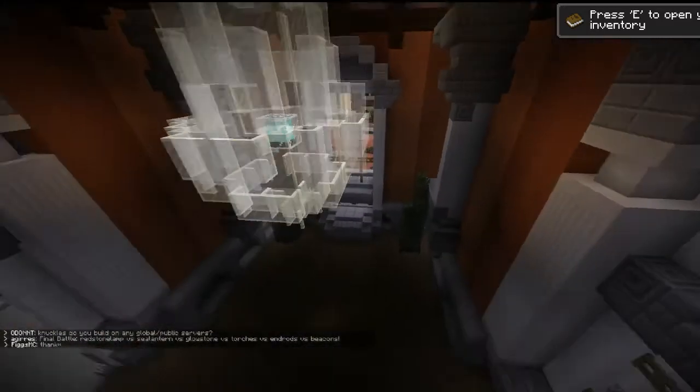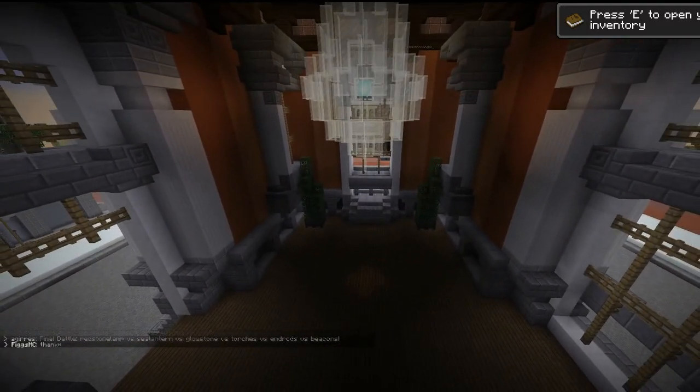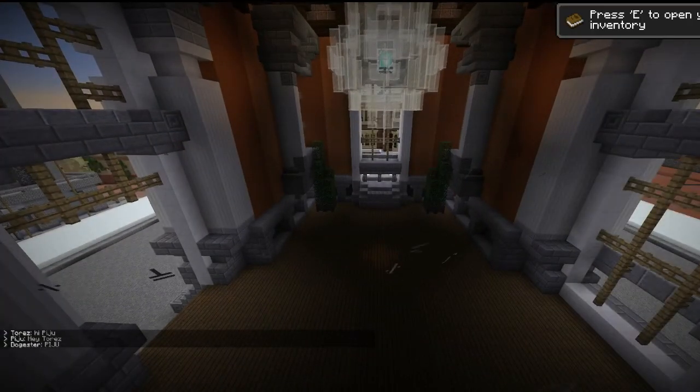Do you build on any global or public servers? I build on the Builders Refuge server from time to time. Other than that, I mostly just build on the Blockworks private server.